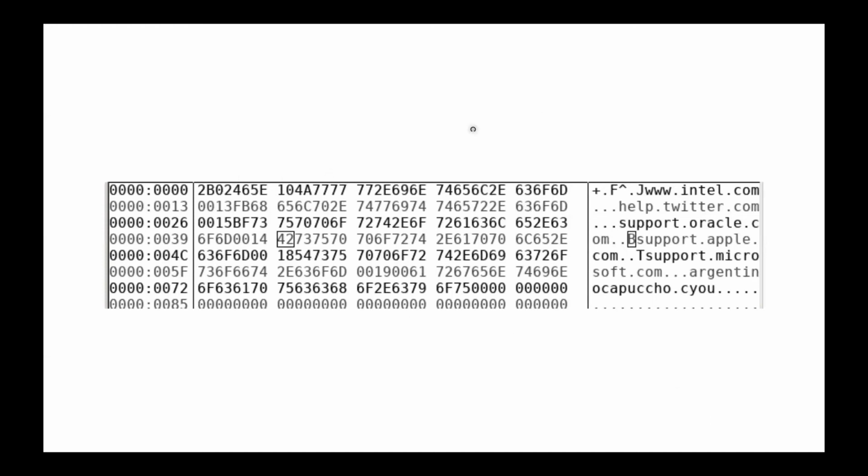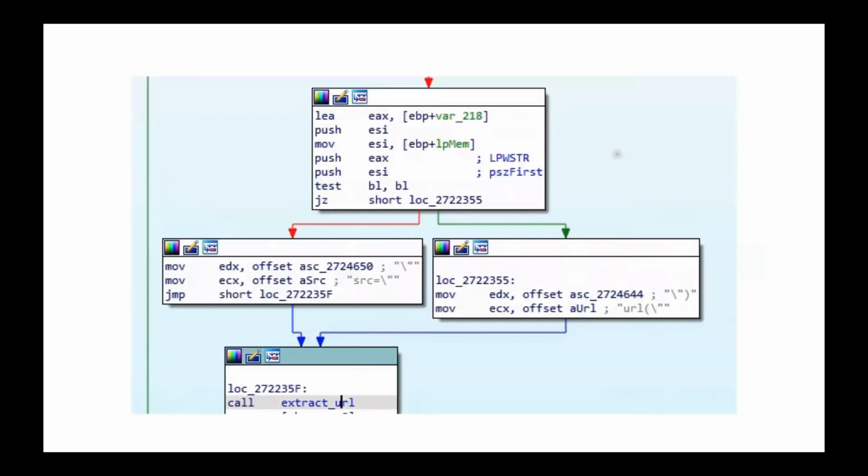So there's a few flags at the beginning there for various things, but what you'll see is a bunch of domain names, so intel.com, twitter.com, etc. There's one, argentinacapucho.cu, that stands out as probably not being quite so legitimate, and we want to work out what it's doing with those domains. Obviously it's going to connect to them, I suppose, but we can see that once it's received the page, so it goes off to the domain, requests the page, it loops through it looking for these two strings, so src equals or URL equals, and these are both ways of specifying URLs or parts of a URL in HTML.